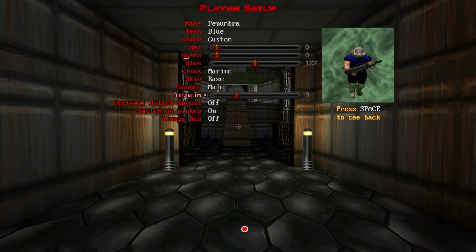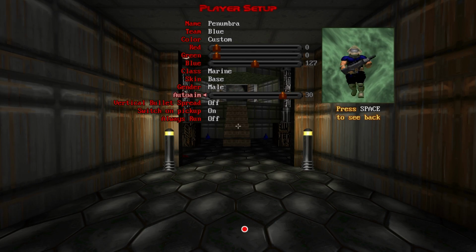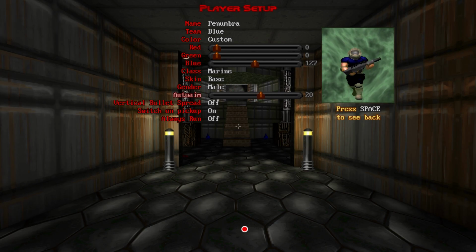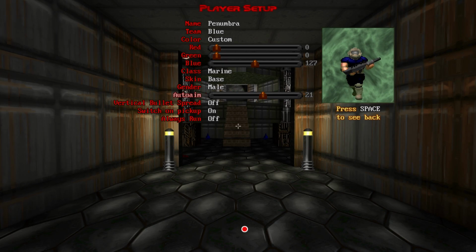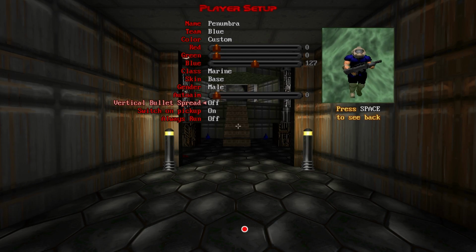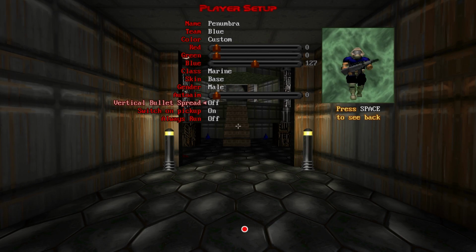Auto aim, I don't really know why there's a slider for it. I don't use auto aim. I'd have to look up and read about that. I know what auto aim is. It helps you auto aim and kill stuff. Based on your cursor getting close enough, it'll just help you lock onto a head or the target, but I don't know why. 0 to 34% maybe? I don't know. Off. Vertical bullet speed or spread off, on. I'm going to leave that off.